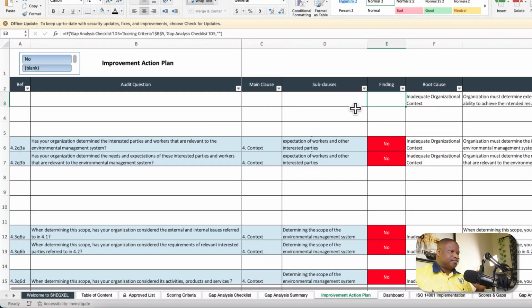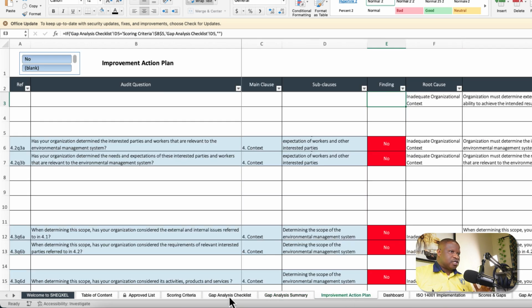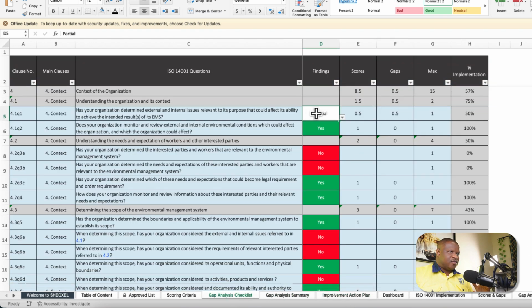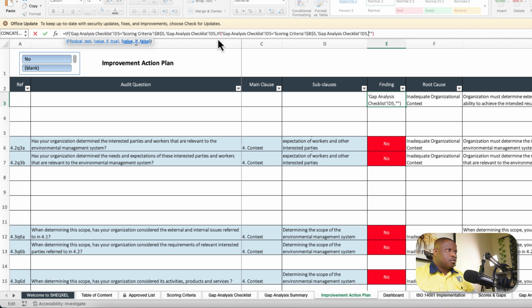So B5 has been fixed, but we want to also include partial, because partial implementation also means that there's a partial gap, right? There's a partial implementation, there's a partial gap. So every partial gap will have to populate on this sheet as well. So I'm going to make another formula. And what I'm going to do is copy this whole formula, because that's the function that we use to pull. I'm going to put it right here, all right? And I'll change it to partial.